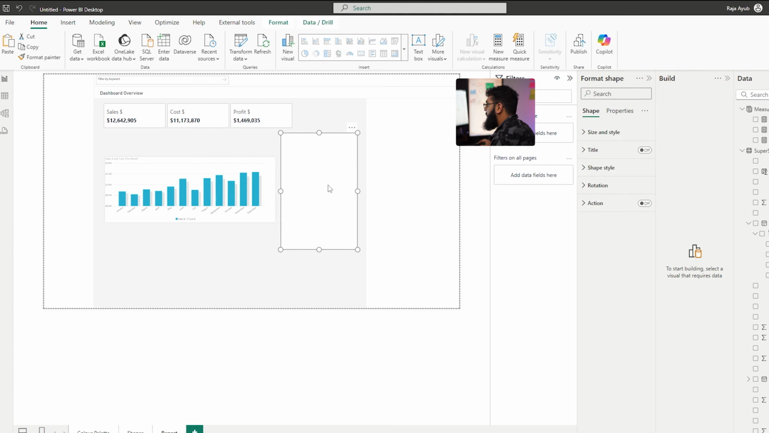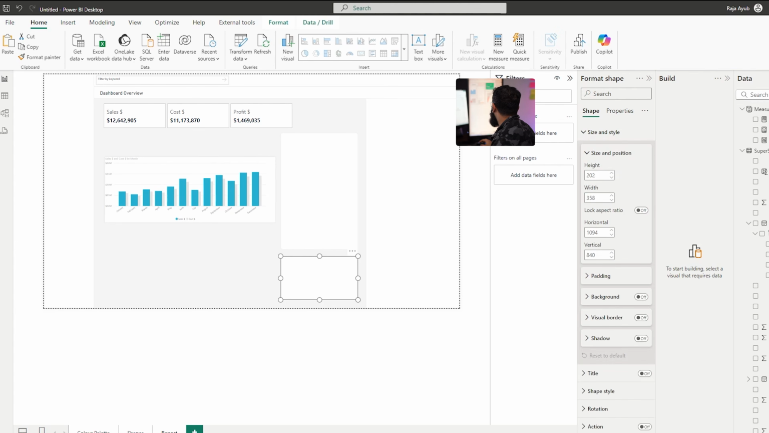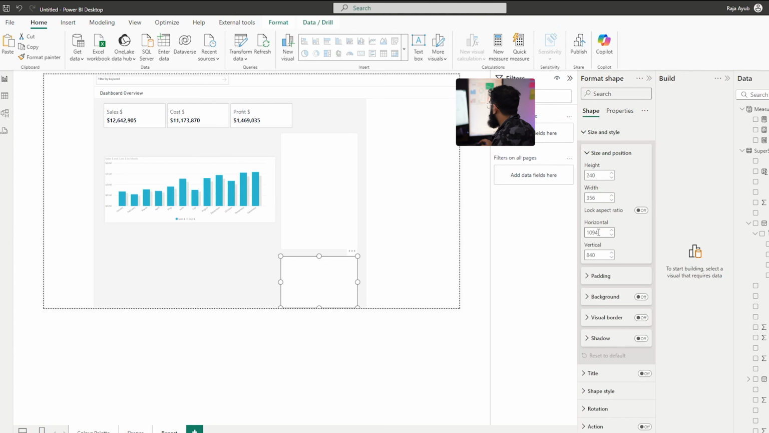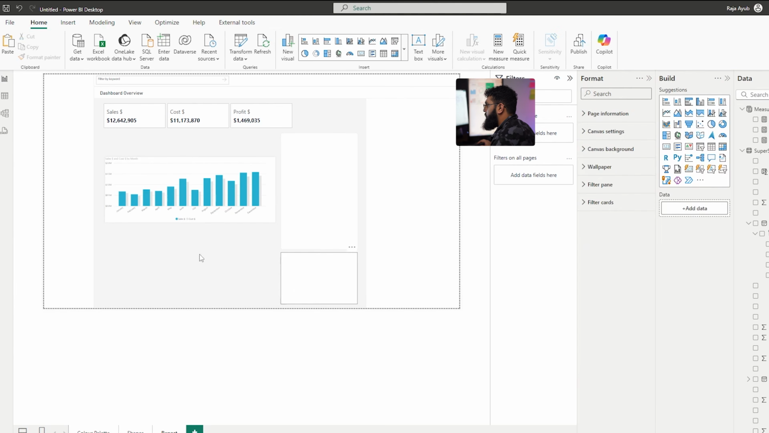So now let's copy this shape and bring this slightly below and just get the alignment right, and then we'll put the specifics in. So the alignment is fine, and the adjustments that we have to make are the height is 241, width is 356, horizontal is 109.3, and vertical is 821. Perfect. And then 2 more visuals.